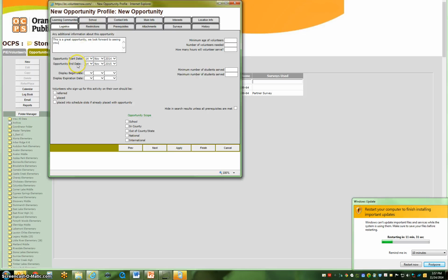The start date and the end date, this defaults to the day that I am clicking that new button. This is today, okay? So let's say that I want this to happen next week, okay? We're going to put the 18th on here. Now notice that the end date is the same day, but it's 1 year later. So make sure that you change that, okay?